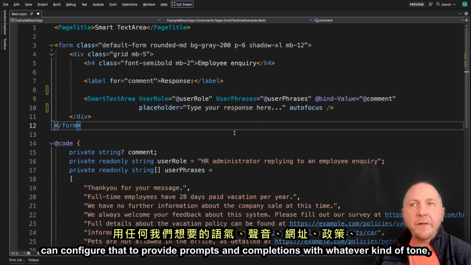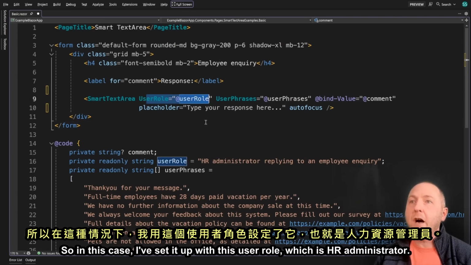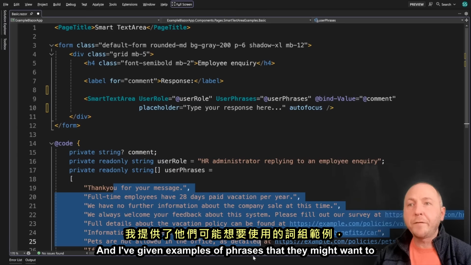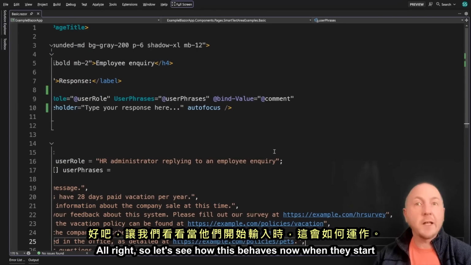And we can configure that to provide prompts and completions with whatever kind of tone, voice, URLs, policies, email addresses, whatever like that we want, we can configure it. So in this case, I've set it up with this user role, which is HR administrator, and I've given examples of phrases that they might want to use, including policies and URLs, email addresses, that kind of thing. All right, so let's see how this behaves now when they start typing.